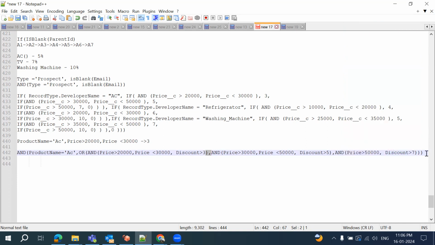So now I'm simply evaluating one small example. I'm trying to enter details like air conditioner with the price 35,000, and then I'm trying to give a discount of 6%. Okay, so I'm trying to save the data. Product name is air conditioner, the price is 35,000, and I'm giving a 6% discount.